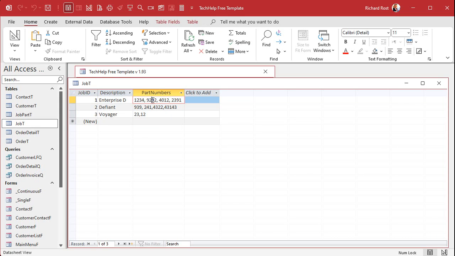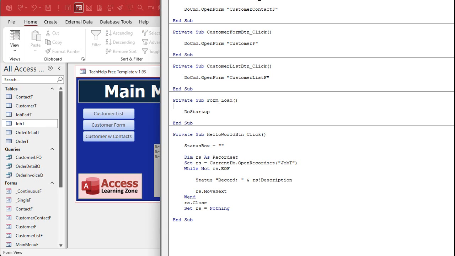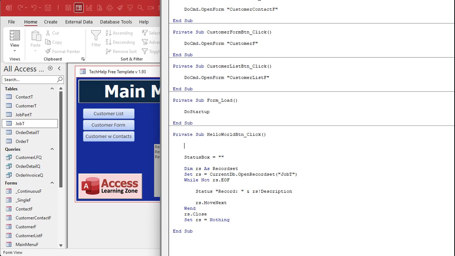Okay, so now in this table, I also have a part number field that I want to split up based on that comma. So I'm going to use an array just like we did in the other video. Okay, let's dim a part array as a string. I've created an array of strings. How many items are in it? Oh, I don't know. Could be 0, could be 1,000.